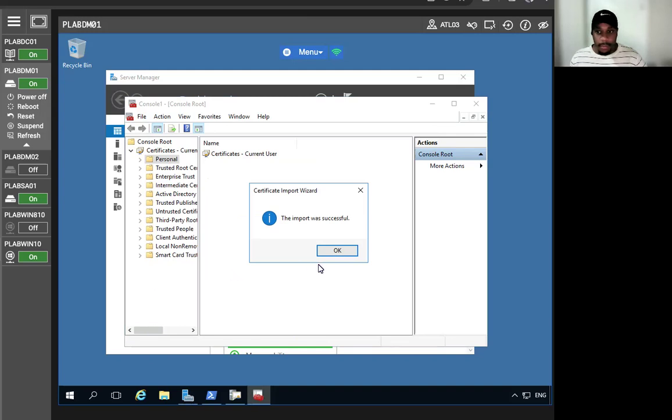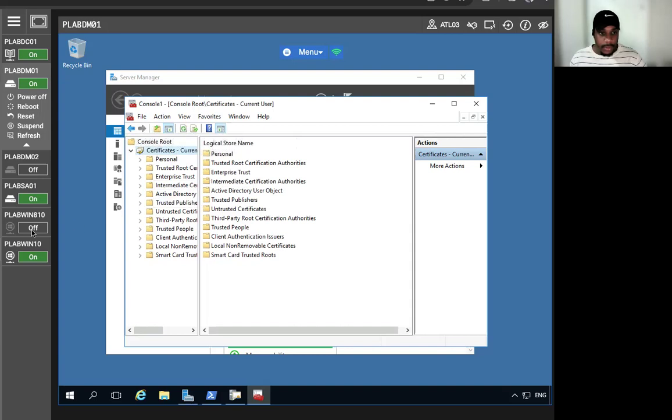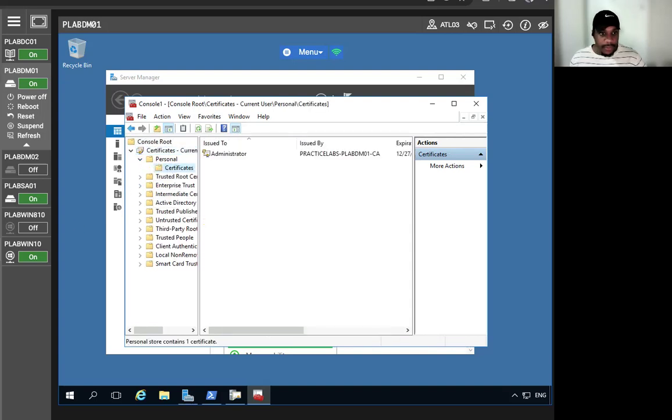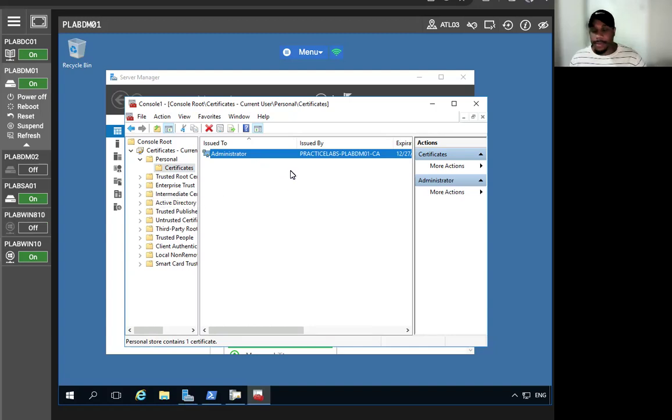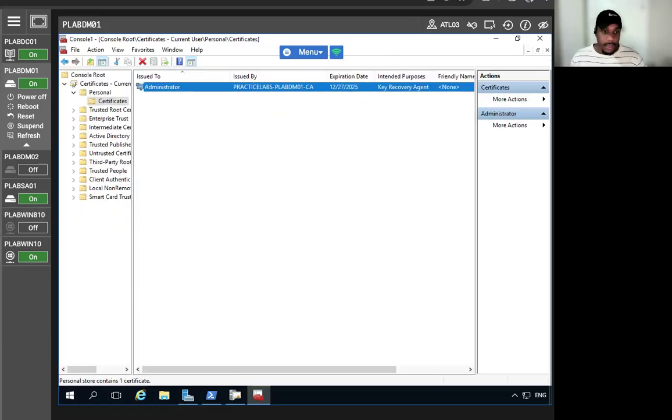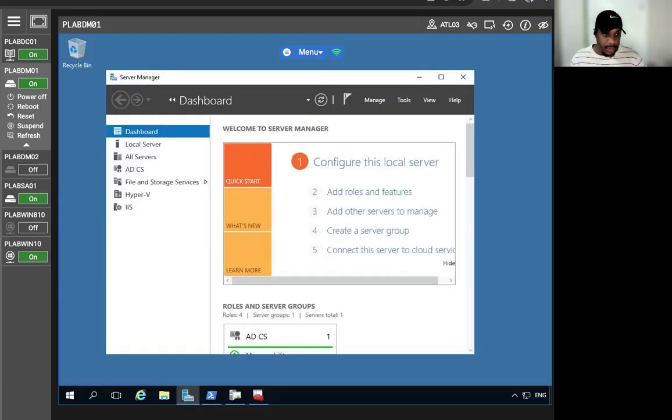All right, perfect. So the import was successful. So now we're back on the console one dialog box. Let's see, current user. All right, so we're good there. Then let's take a look at personal certificates. Now we notice the certificate issued to the administrator, right? With the intended purpose of the key recovery agent. At least we saw, there it is. It's now available, right? So I'll minimize this because I'll need this in a moment.